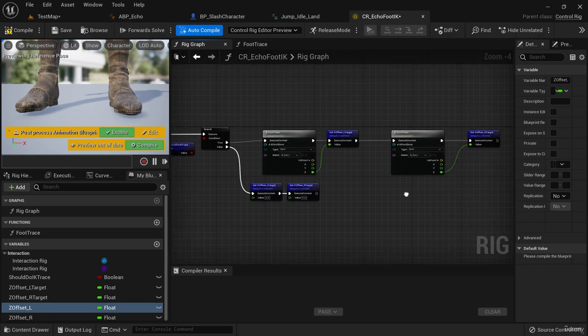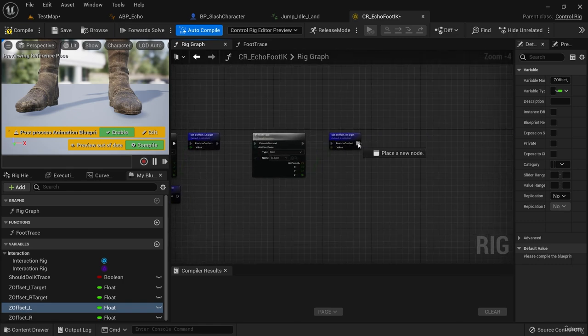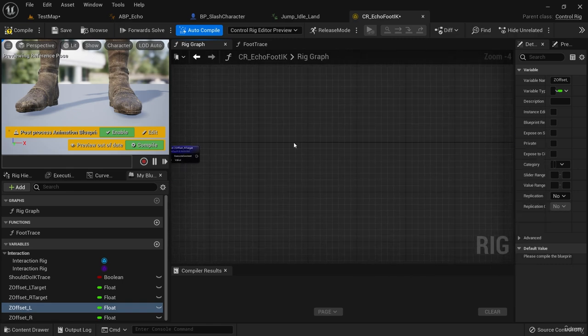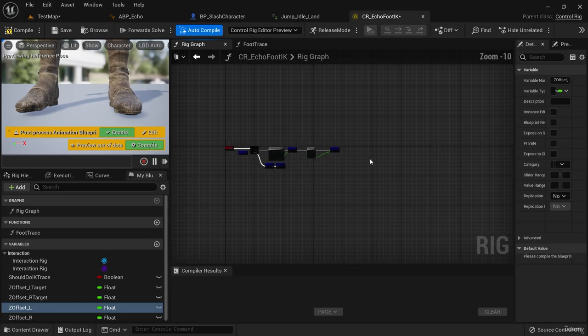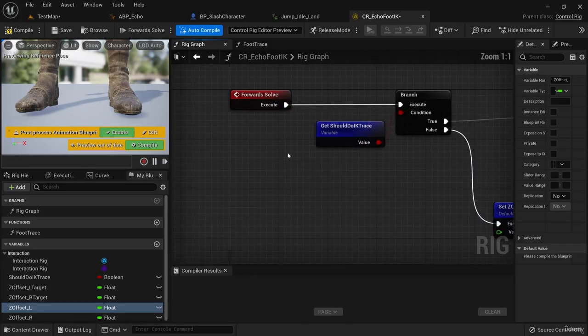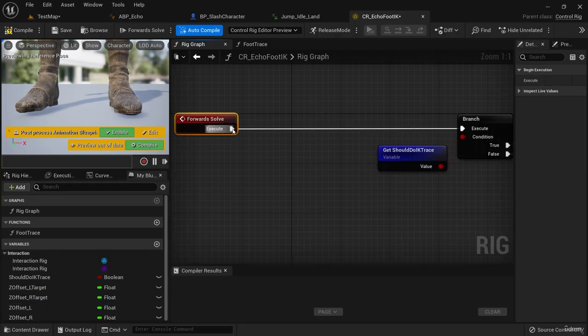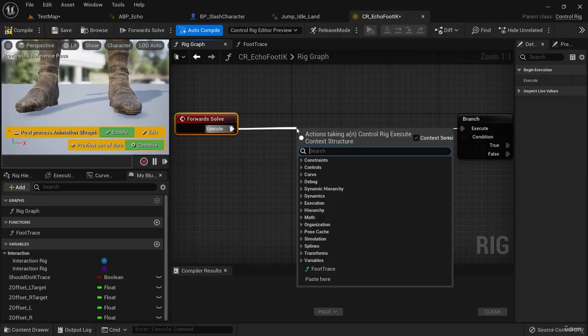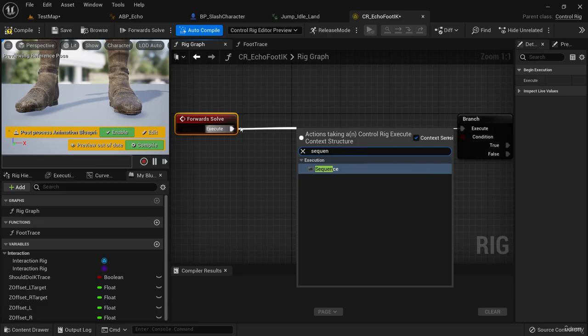So we need to do more stuff. And if we keep dragging off of these pins and adding more nodes and dragging off and adding nodes, we're going to have this big, long line of nodes. So instead of doing that, there's a nice way in Blueprints to organize these, and that's with a sequence node. So I'm going to drag off the forward solve and get a sequence.